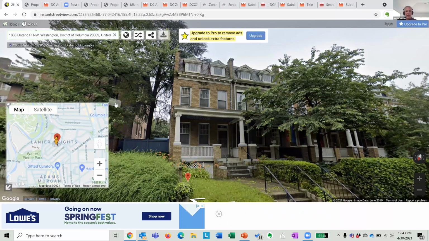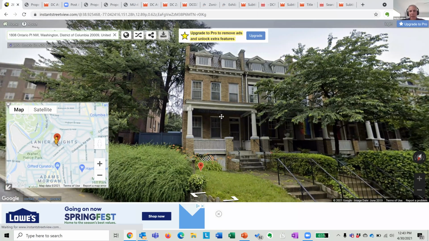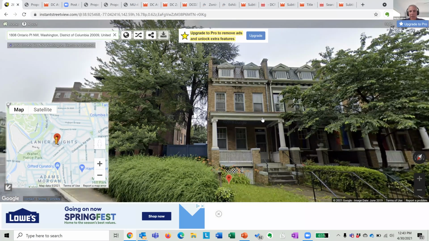So here's a property. This is 1808 Ontario Place, where we did an appeal. And the zoning administrator determined that this was 3 stories. 1, 2, 3 stories. And so the developer did an addition up here on the 3rd story.